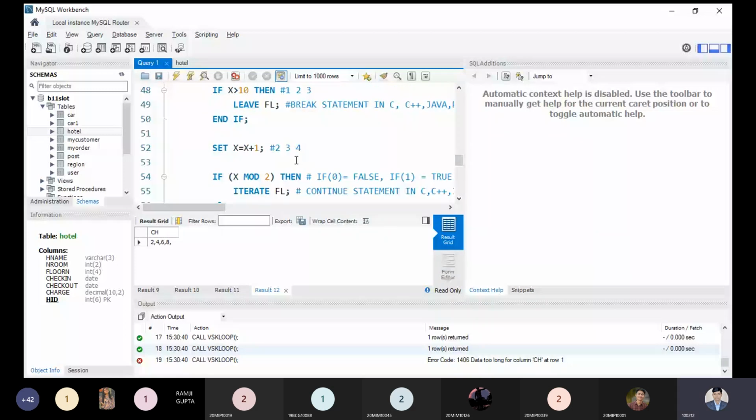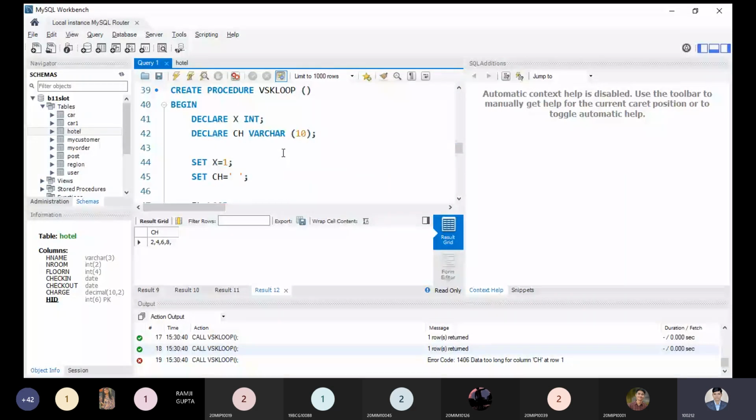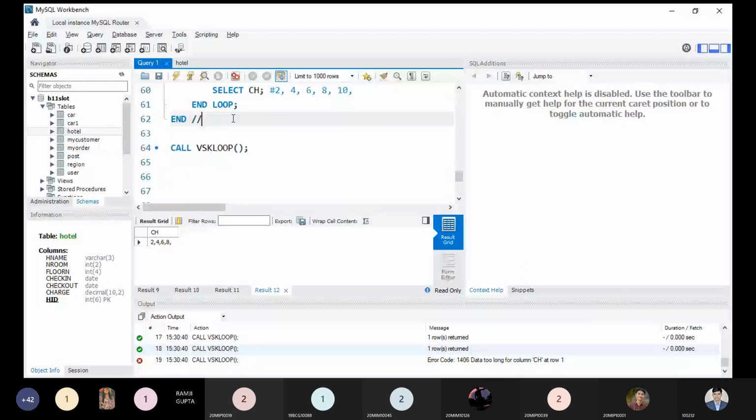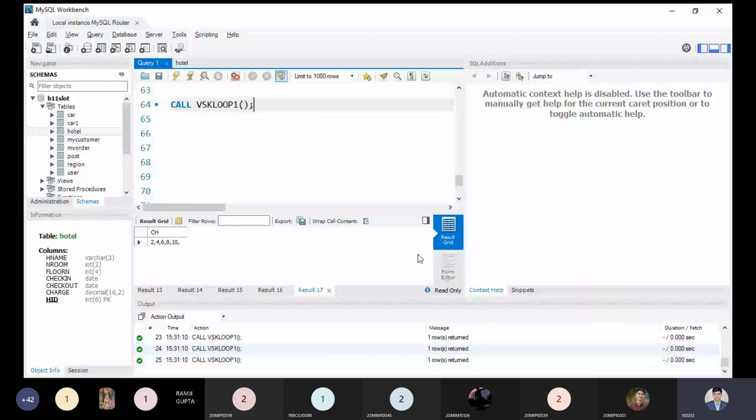Oh, I think it is not handling this value. So let me increase its size. Suppose in the loop I can take one more. It was not able to handle the 10 value, but now I am able to handle this value. So over the screen you will be able to see we are getting the values 2, 4, 6, 8, 10 as well. Okay, so now it is clearly visible to all.